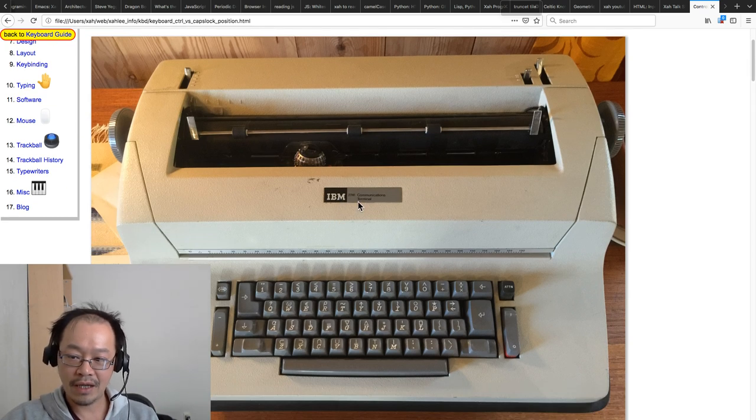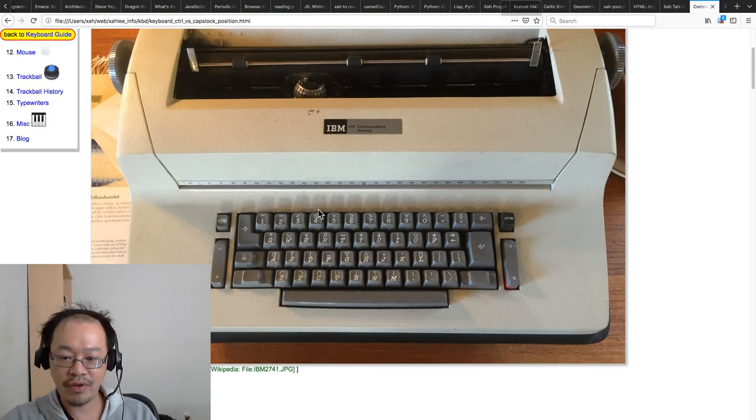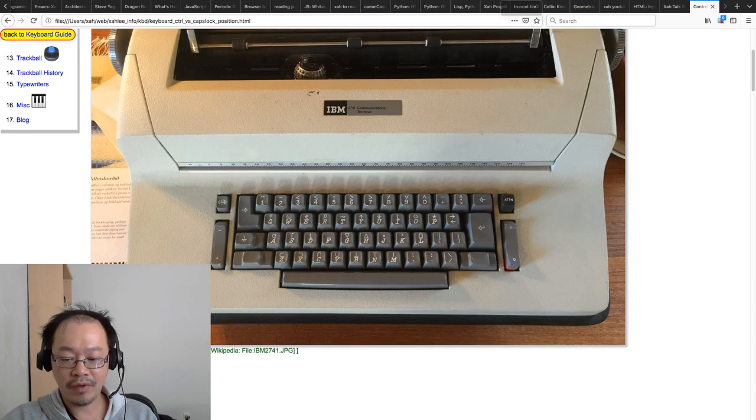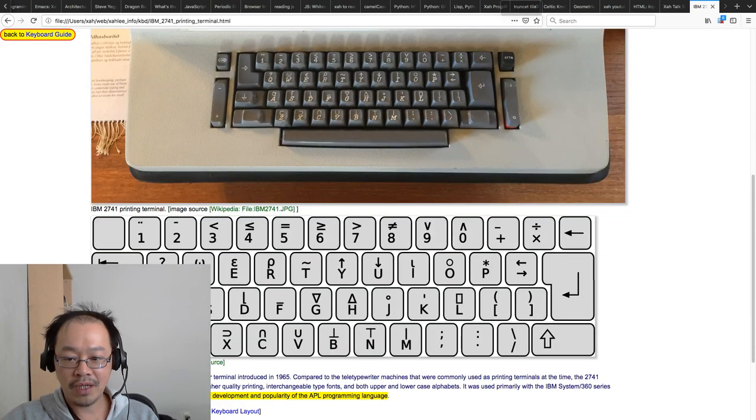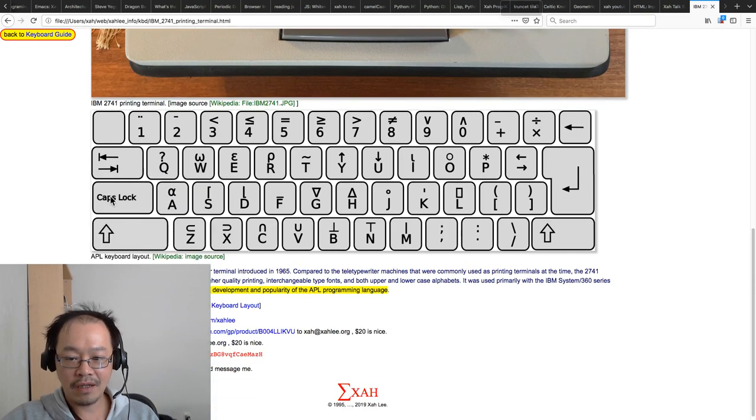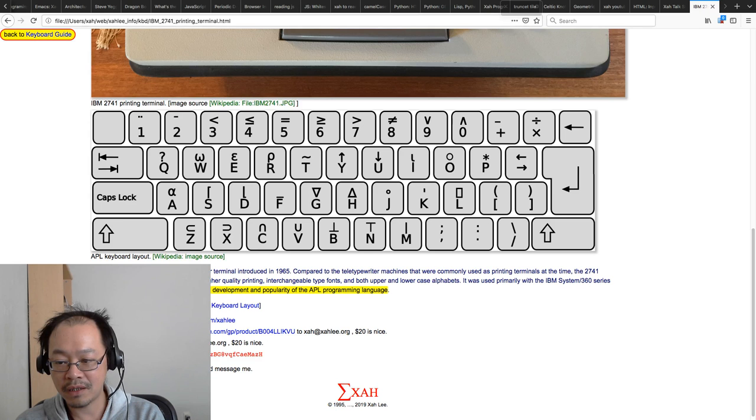Because it just looks like an IBM Selectric, the very famous Selectric. Let's have a look. IBM printing terminal. Okay, here is the key layout. You see the caps lock is beside A. So IBM 2741 was a printing computer terminal introduced in 1965. Compared to the teletypewriter machines that were commonly used as printing terminals at the time, the 2741 offered slightly higher speed, much higher quality printing, interchangeable type fonts, and both upper and lower case alphabets.